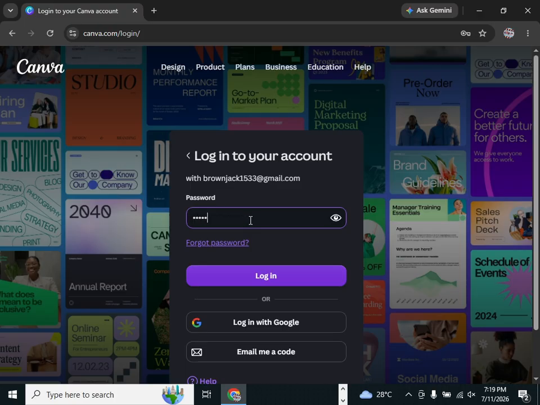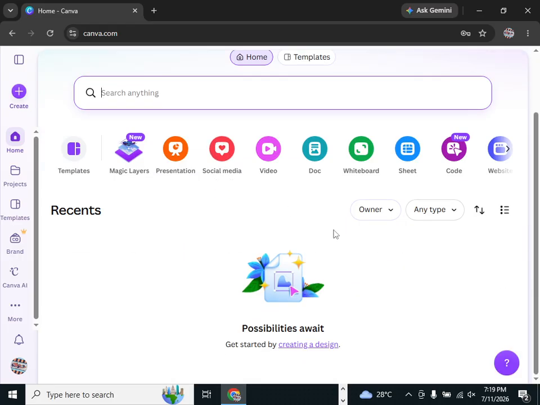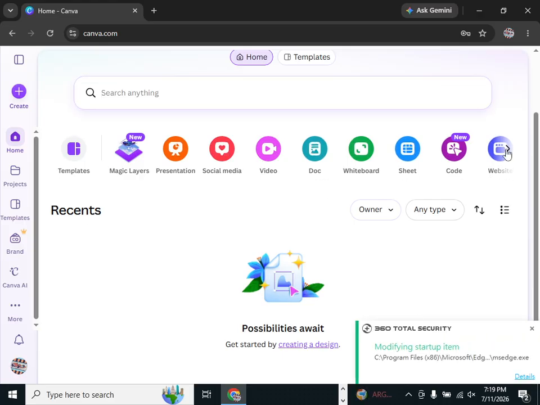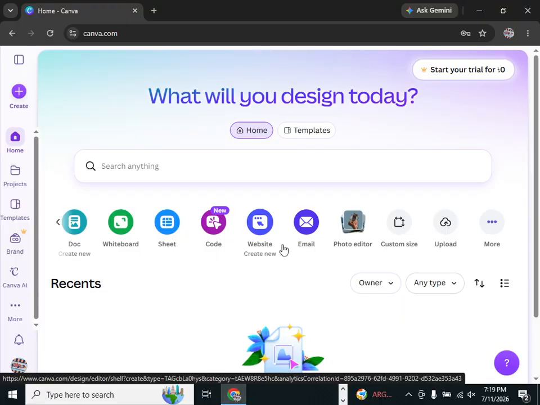If you signed up for Canva using Google, Apple, Facebook, Microsoft, or another single sign-on provider, you may not have a separate Canva password. In that case, you'll need to change the password for the account you used to sign in, rather than changing it directly in Canva. And that's it. Your Canva password has now been updated.